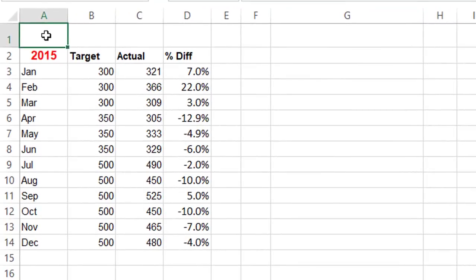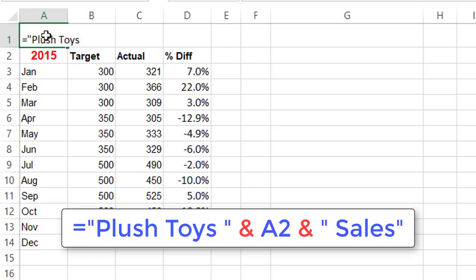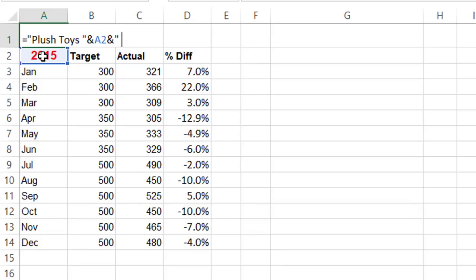And this dynamic label is a very simple formula using the joining operator. So I type an equal sign, and then in double quotation I say plush toys, and I type a space, I close the double quotation, type Shift-7, the joining operator of Excel, and then we want to grab that number coming from cell A2. So I type another joining operator, Shift-7, and after that I want to type the word sales, so I type it in double quotes. I leave a little space before sales to separate it from whatever comes from cell A2, and I type sales. Close the double quotes. When you hit enter, here is my dynamic label.